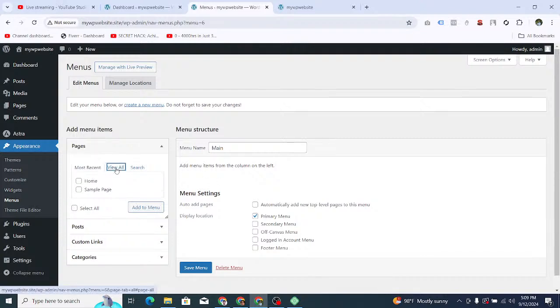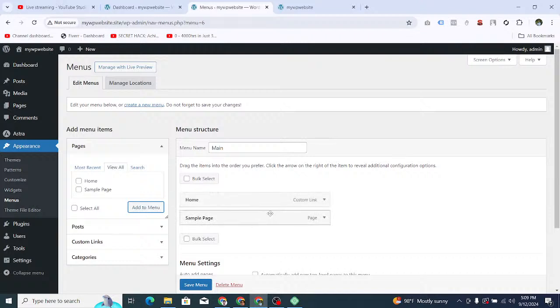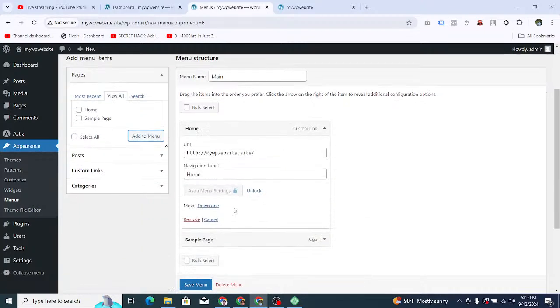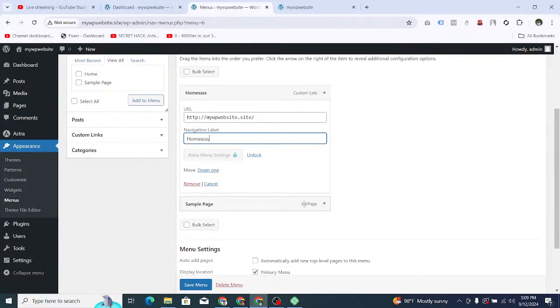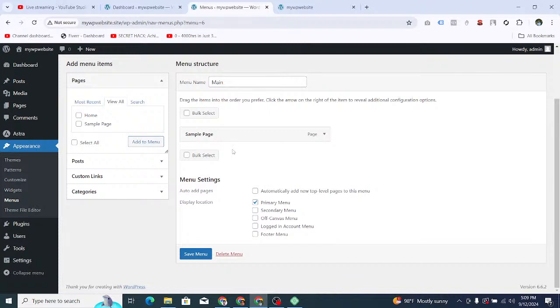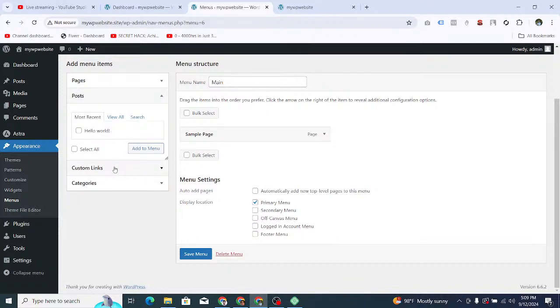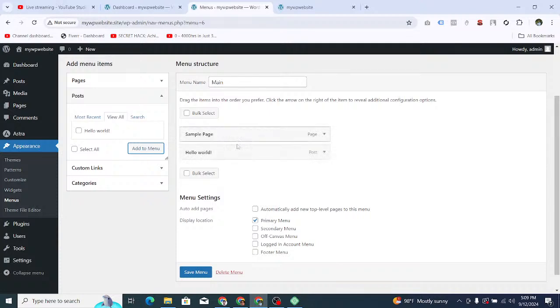Here are all the pages. We can click on all pages as our menu. We can customize the link, change the menu names, or remove any pages. We can see all of our posts, and we can select a post as a menu.